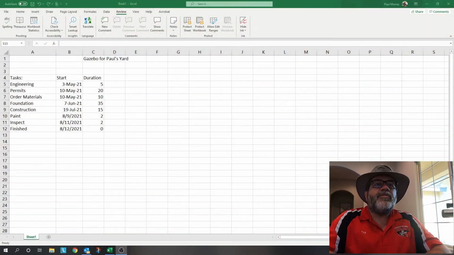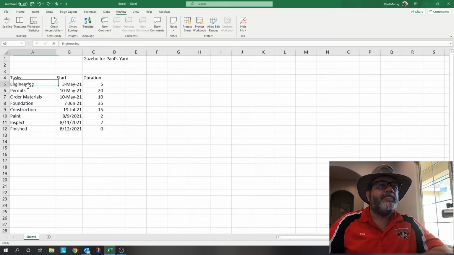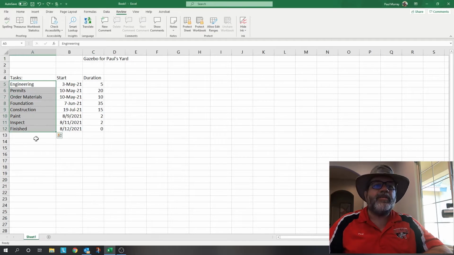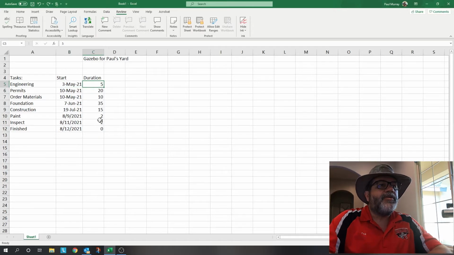I've started entering some information on my project here. And the project is a gazebo for Paul's backyard. I only have maybe 8 different items. So it's a real basic project, but that's a good enough way to start. And what I did is I put in what I think are going to be the start dates. I'm not really sure if I got those right or not. I put in how many work days or weekdays that these durations will take. So permits is 20 days, that's 20 business days, so 4 weeks.